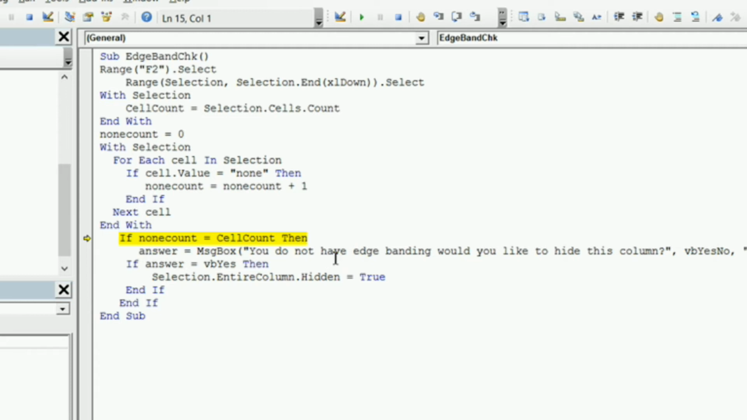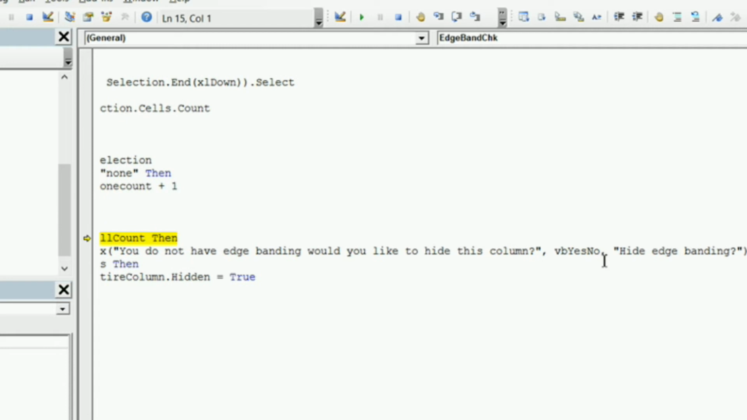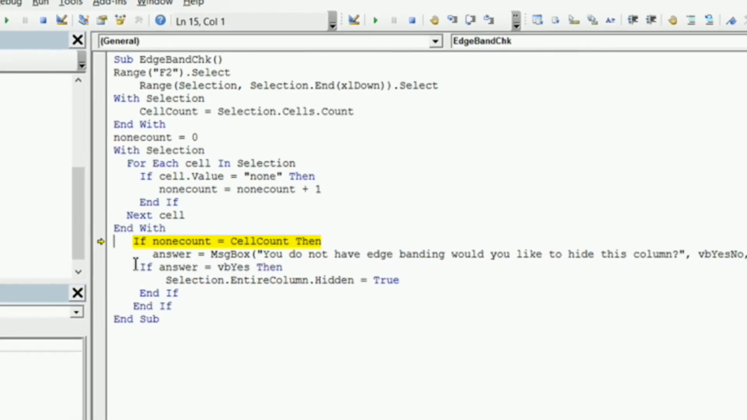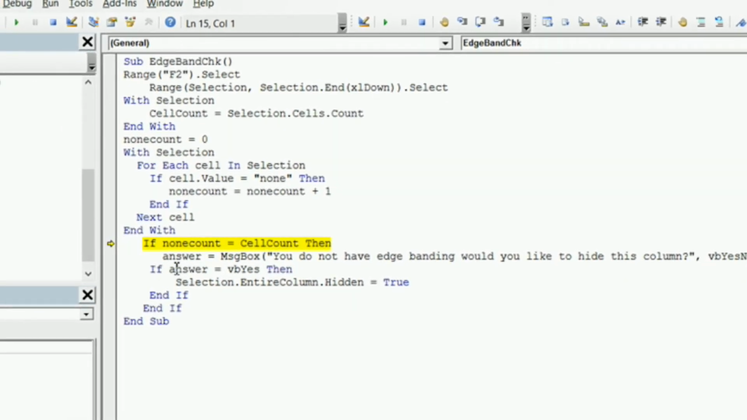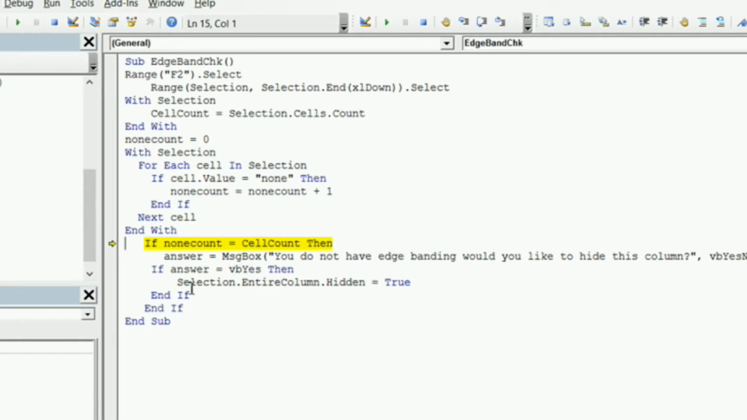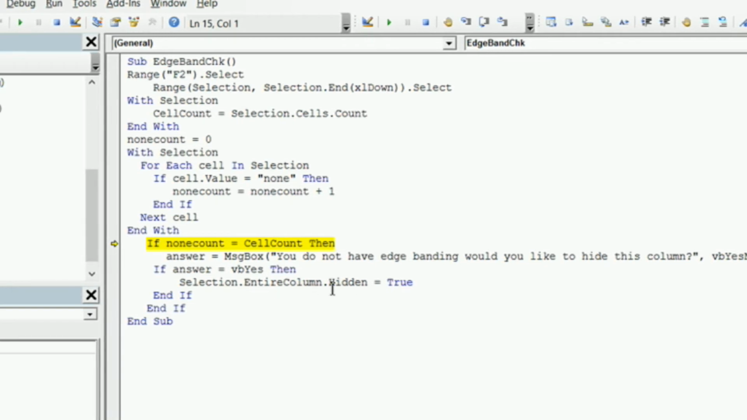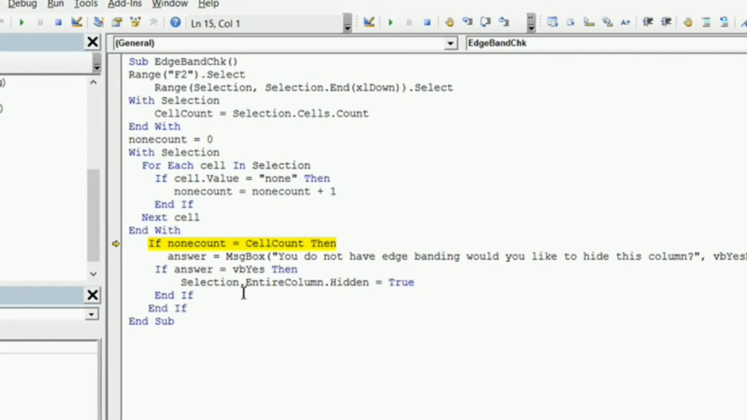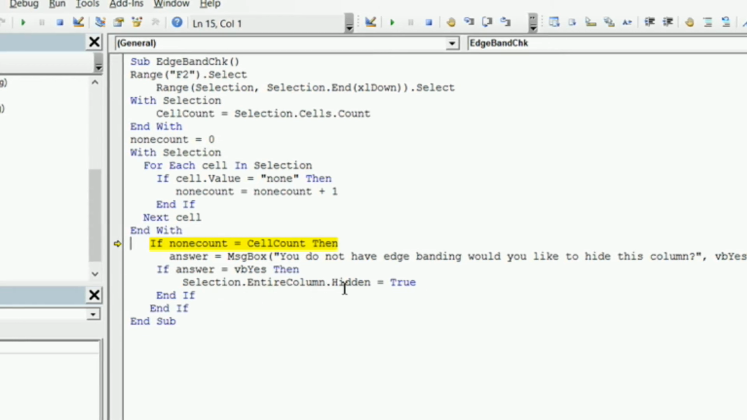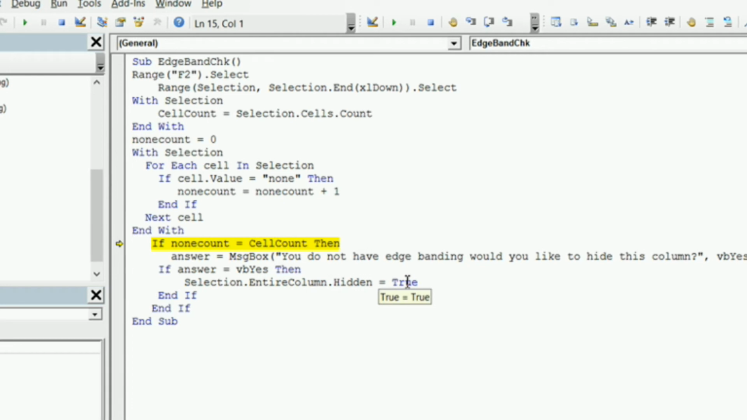You do not have edge banding. Would you like to hide this column? And then it's a VB yes no message box, and I got the title "Hide Edge Banding." So I got another if statement. If answer equals VB yes, in other words, if I click on yes, then the range that I have selected and that entire column dot hidden equals true. So Selection.EntireColumn.Hidden = True. It's going to hide that column if I click yes.